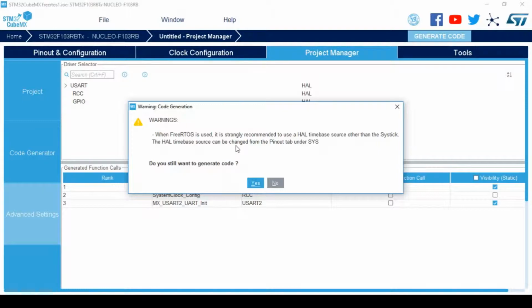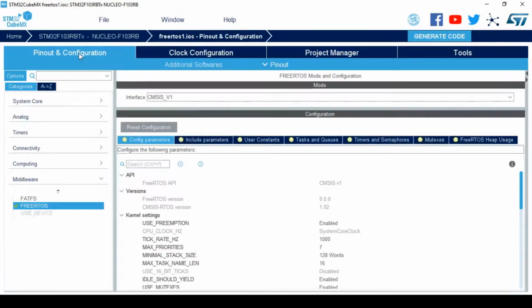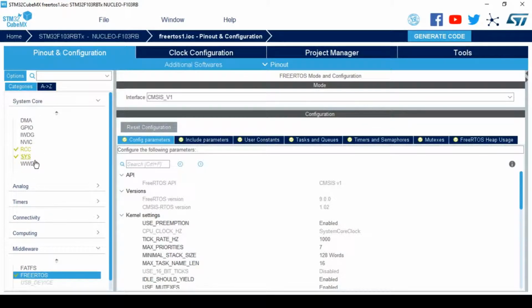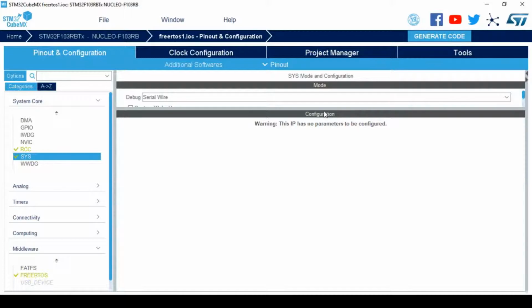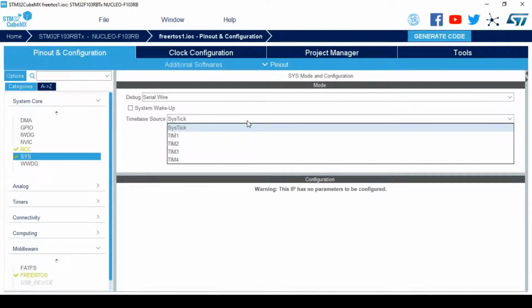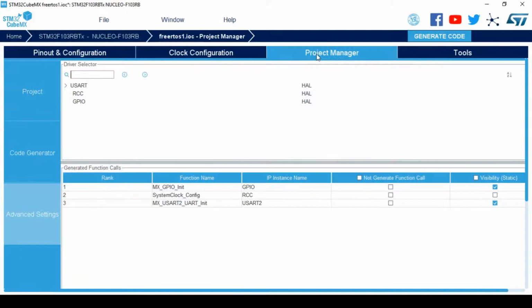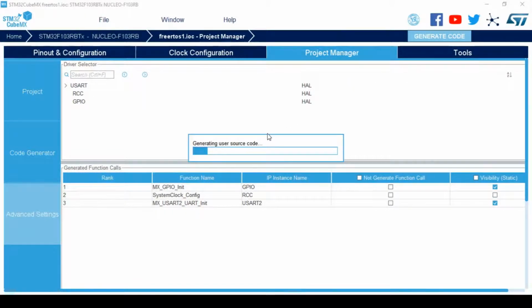Oops, sorry. So yeah, this is one warning that CubeMX gives you, that is the time base that you're using in your firmware should not be SysTick when you're using FreeRTOS. So I do not want to generate the code. I would jump back to pin and configuration, go to the system core, go to sys, and select any one. So I'll just select timer 1. Go back to project manager and click on generate code.